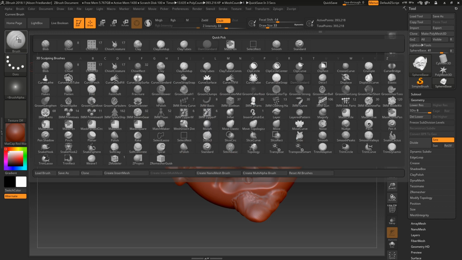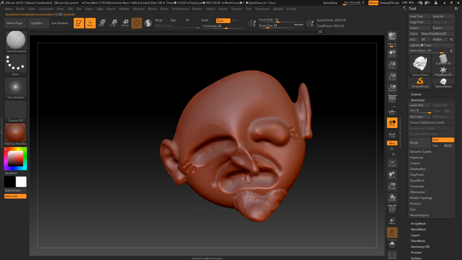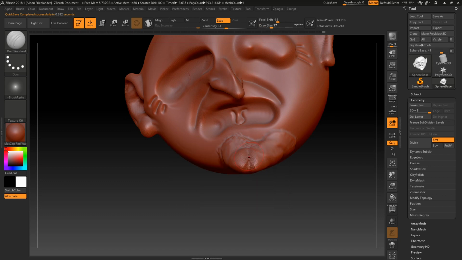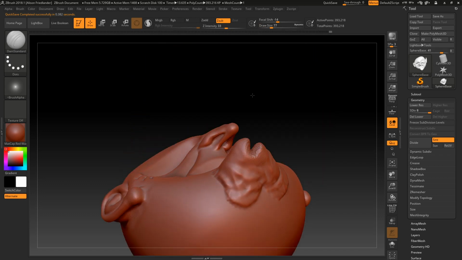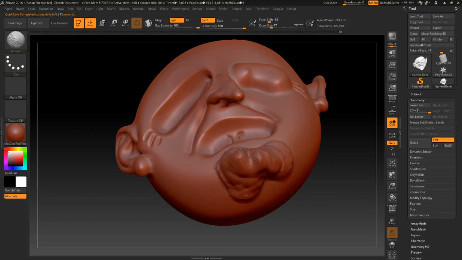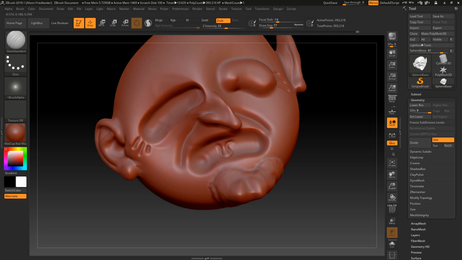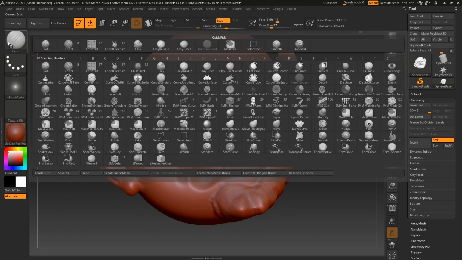Other helpful brushes are, let's see here, actually, I could use the Dram Standard to punch a weird hole in the bottom of his chin. That's an improvement. Great. Okay. Anywho, so yes, Dram Standard.